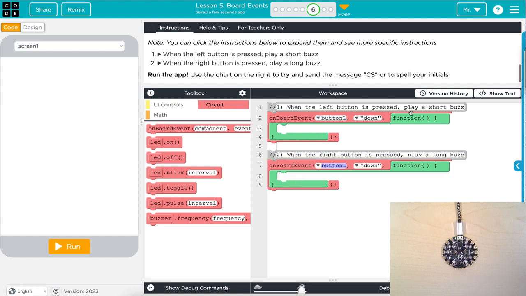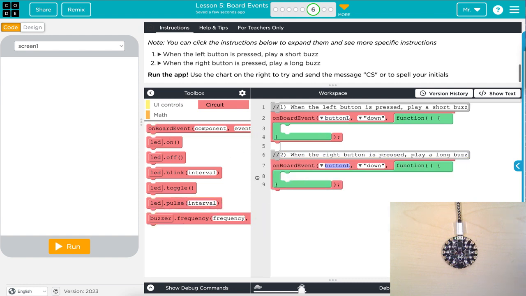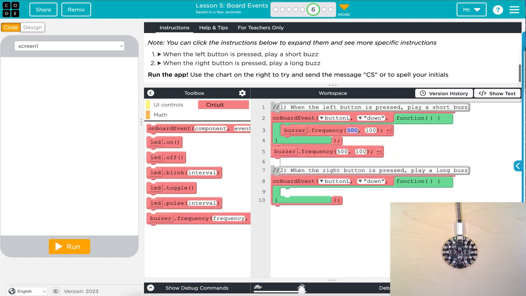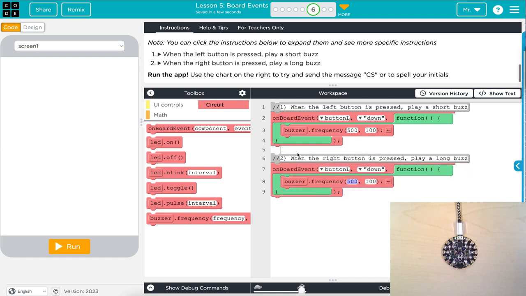Okay. Onboard event. And onboard event. When the left button is pressed, play a short buzz. So we're going to use a buzzer frequency. 500, 100, yeah, that's good. And then this one, when the right button's pressed, so we have to change this to button R, play a long buzz, and we'll say that's 1 second, 1,000 milliseconds. That should do it.